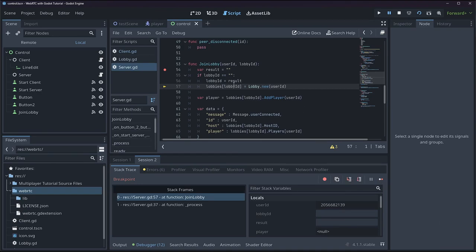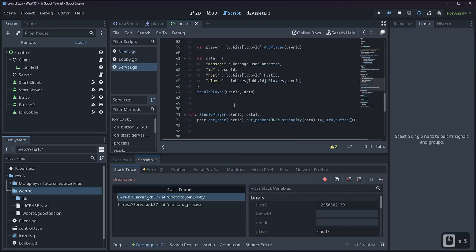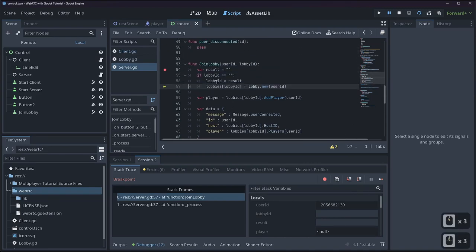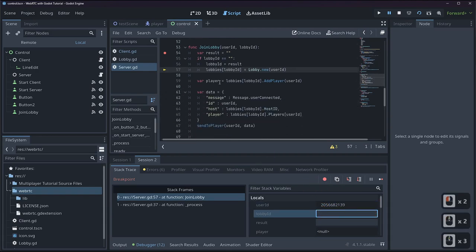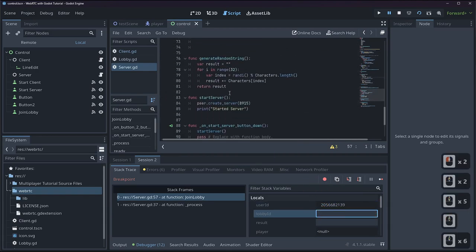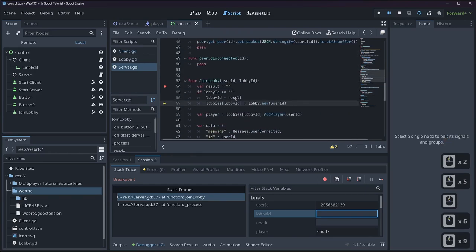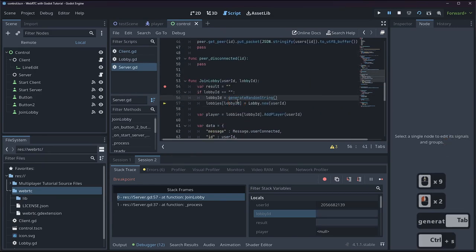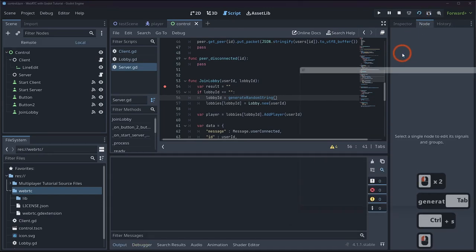Which in this case, I think I made a mistake. Let me take a look at our lobby ID here. Our lobby ID is empty. So, yep, this is going to brick on us because we did not set up our generate random string. So this needs to be generate random string. So that's my fault. So let's refresh this and try it again.